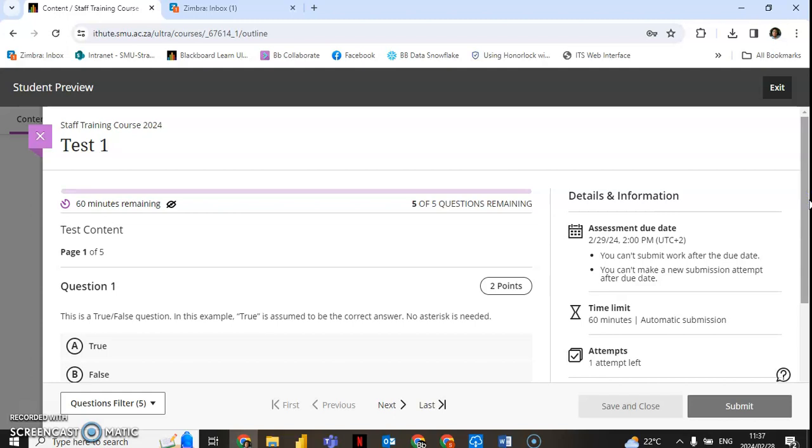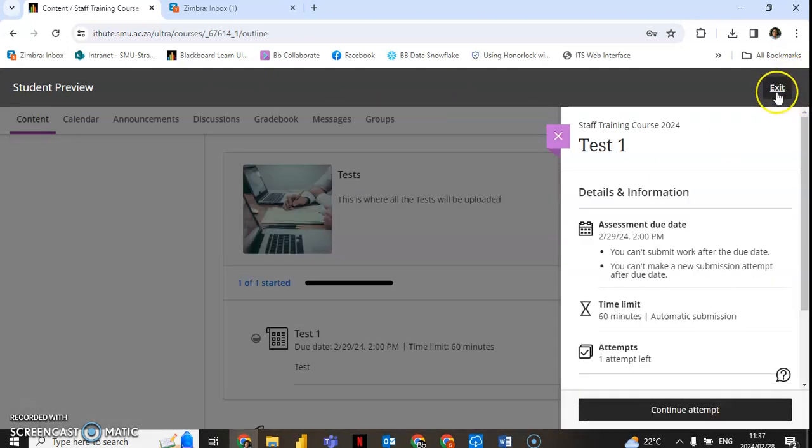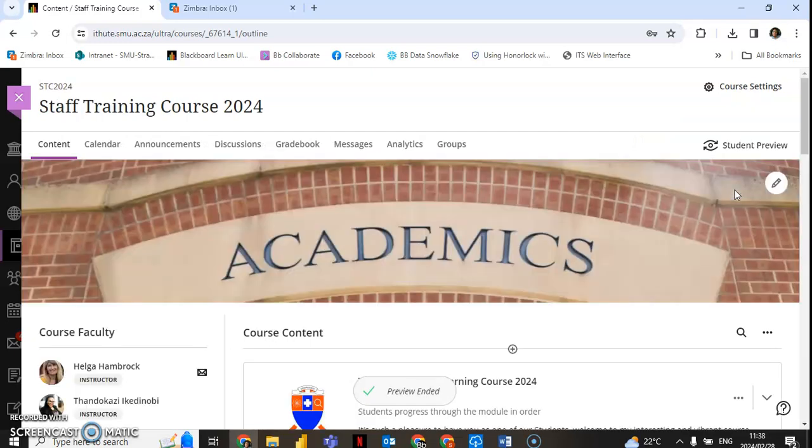As we have activated one question at a time, the students will move to the next question so that they can answer all 5 questions. After the student has answered all 5 questions, the student will click on the submit button. This is how we create a test, colleagues, from the pool or from the question banks that we have created on the Blackboard Ultra platform. I thank you.